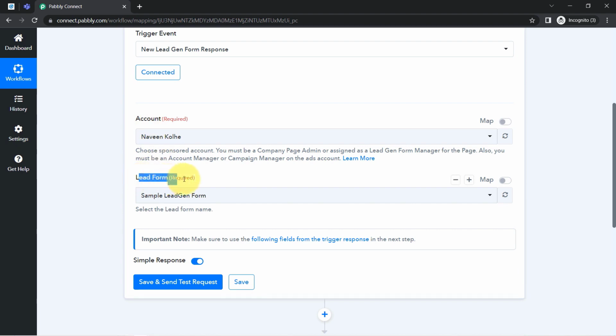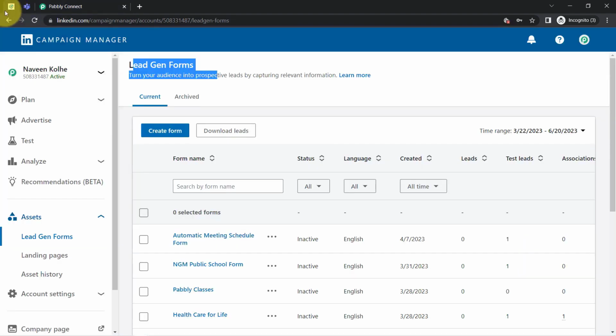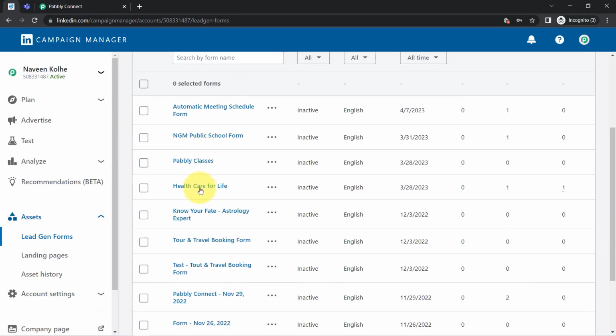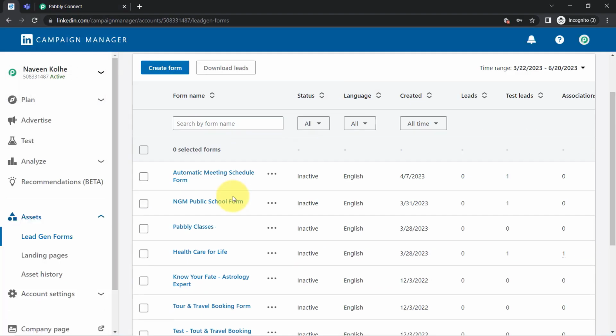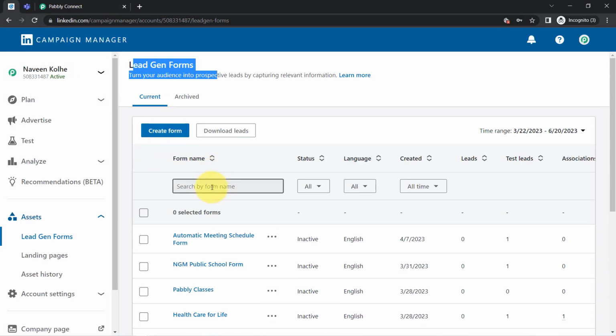And in the lead generation form also, whatever forms I have created inside my account have started visible here. Let me show you, these are several LinkedIn lead generation forms, okay? And which particular form am I going to select here, okay?